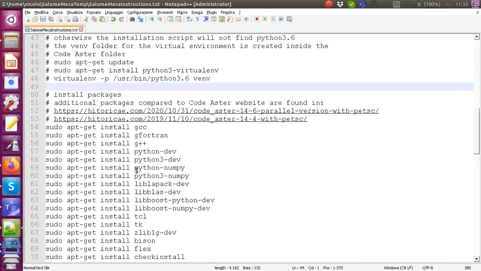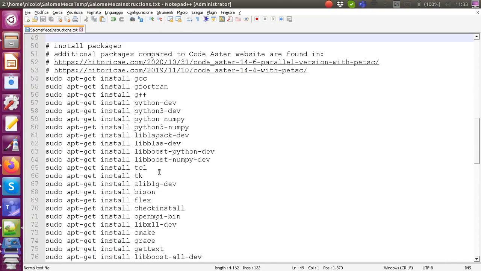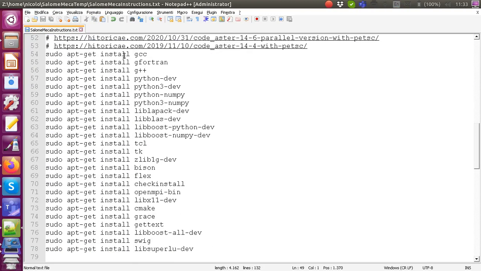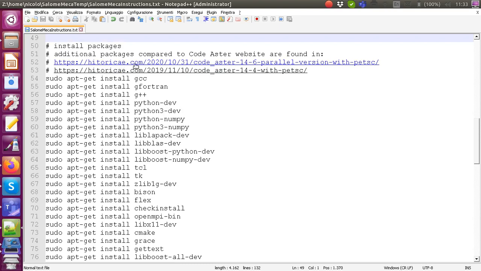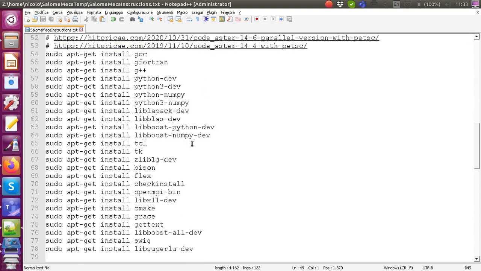Okay, this is for the Python. So the requirements are this one. You need to install these packages. As I said, some of these packages are in the Code_Aster website. Some were in another link which was related to the Code_Aster installation from source. Just install all of them.